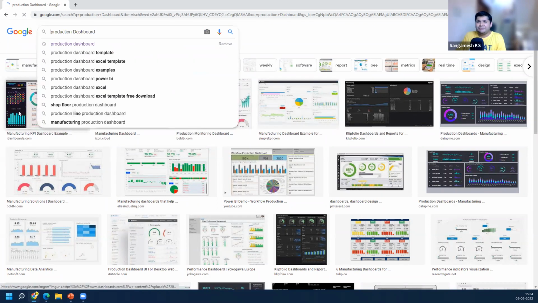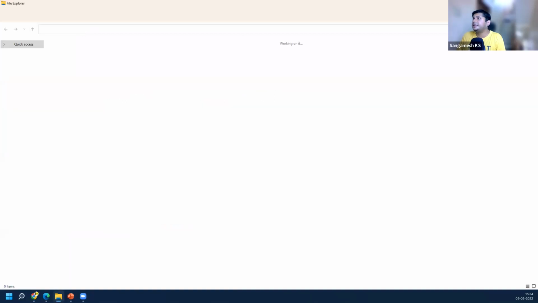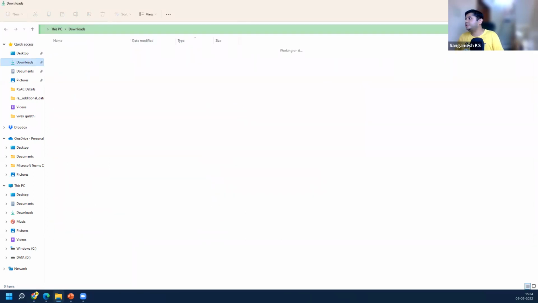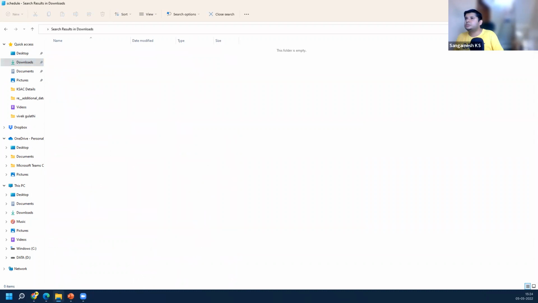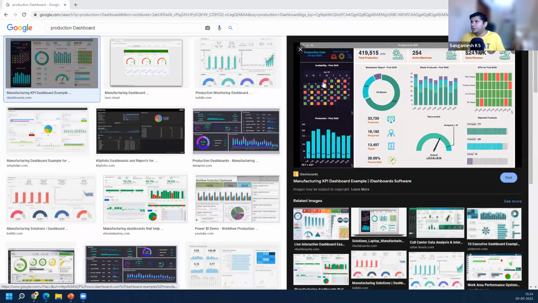So I think I have created something called a production dashboard. Let me see, do I have it? I created it way back in 2019. Schedule optimization dashboard. Where is this schedule optimization? No, I don't have it. No worries. Something like this. Production date.